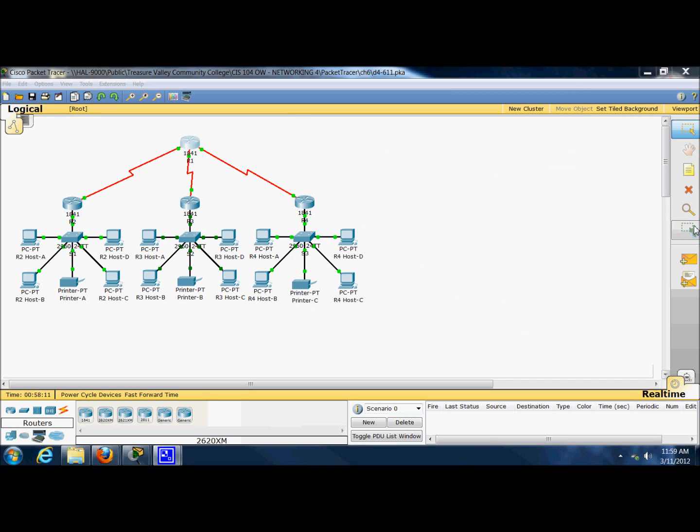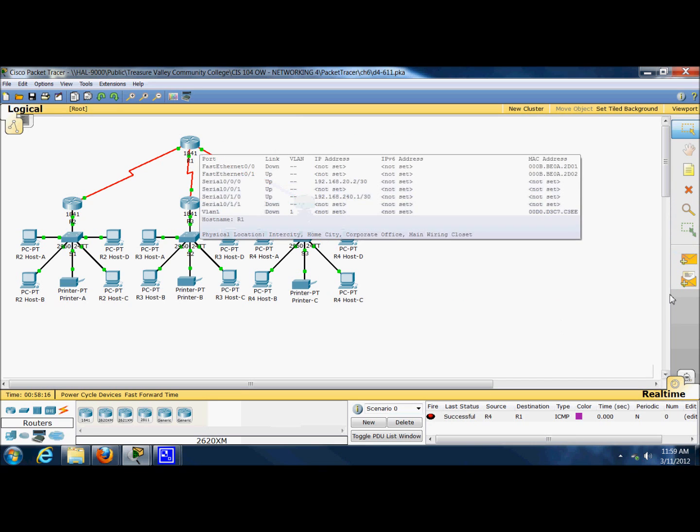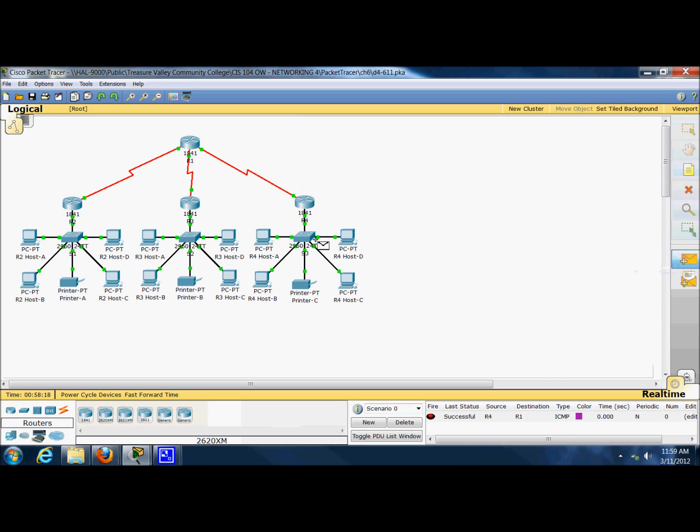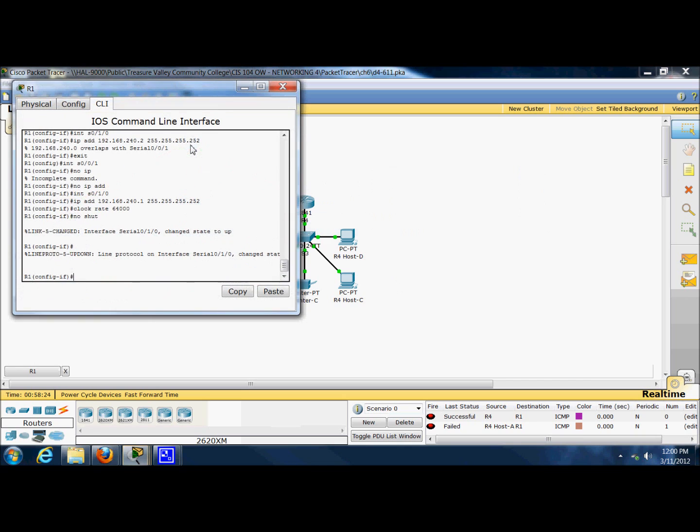Now let's get out of here. We should be able to just ping from here to here, but not from the computers. Bet you $100 on that. Failed. Yep. Okay, so we just gotta add router rip.